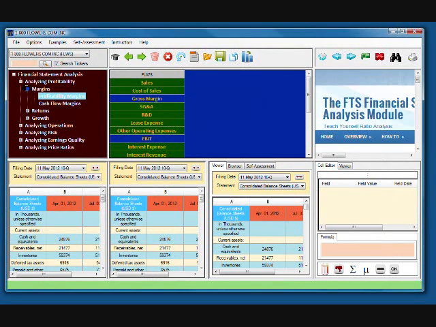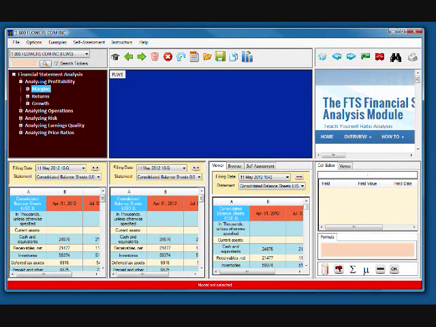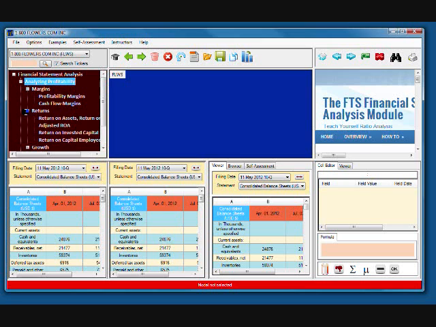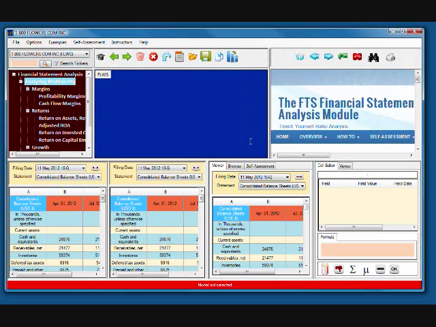The conceptual framework, if you like, is summarized over here. You'll see that we have 5 basic topics dealing with profitability, operations, risk, earnings quality, and price ratios. And within each, you will have further subtopics. So we analyze profitability by looking at it from 3 different points of view: margins, returns, and growth. And within margins, there are subtopics. Within returns, there are subtopics, and so on. You can find a description of all of this online. The website is accessed through the software, but you can also go to fsamodule.com and read all about it.